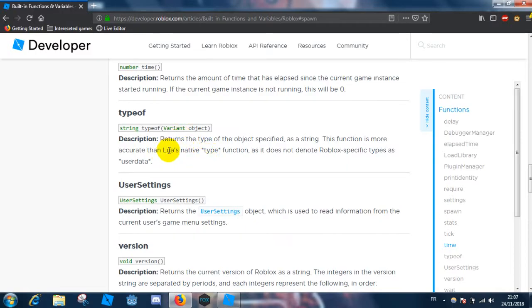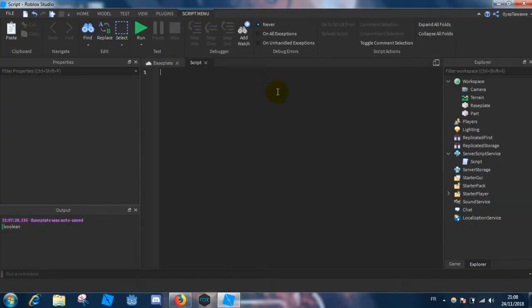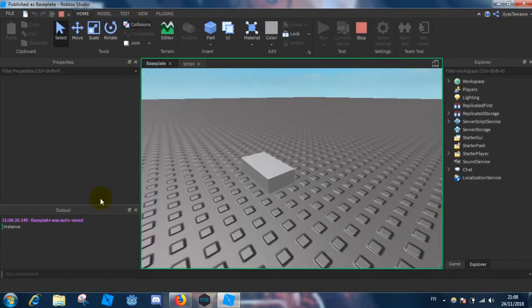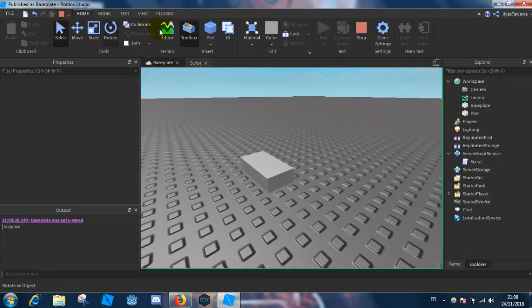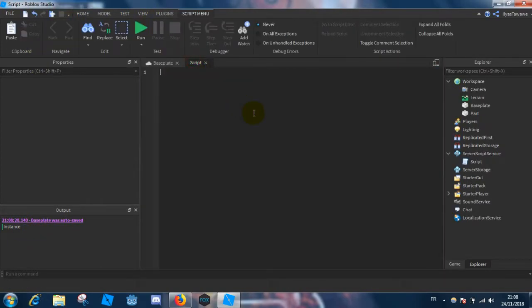Actually, it's not going to return you parts and stuff like that, because that's included in Roblox's type function, not Lua's native one. Well, returning the string is more accurate. Let's try. Actually, let's try. Print typeof workspace.parts. Instance. So yeah, that's it.